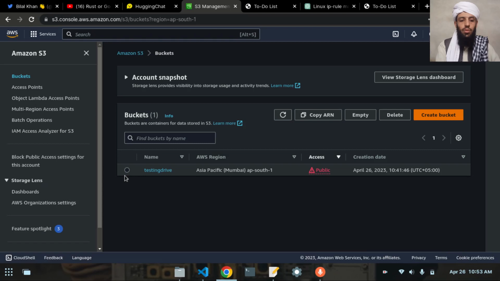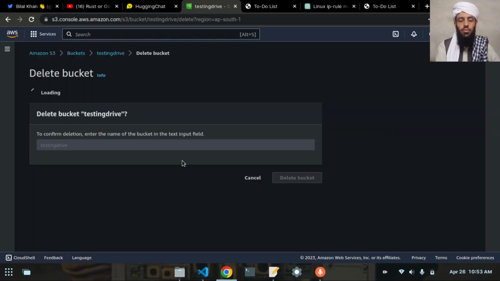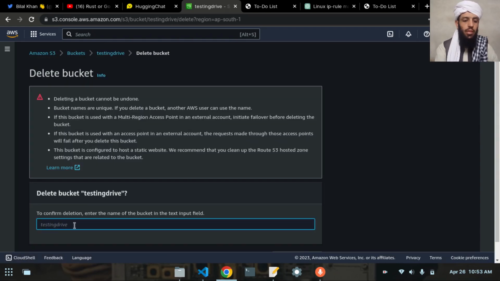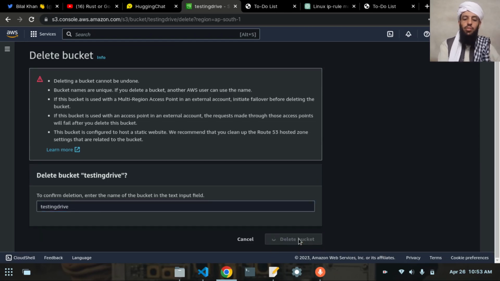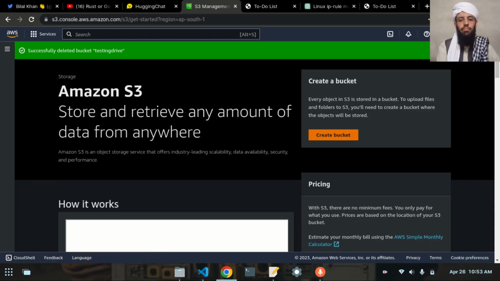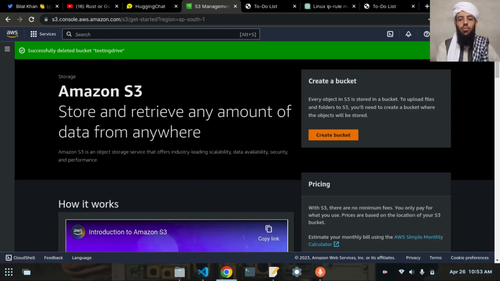Once it is done, let's make this empty. Exit. Now you can see that if I press enter on this, it is not giving me the error. So I will write testing drive for confirmation. Delete bucket. So now the bucket is deleted from here.